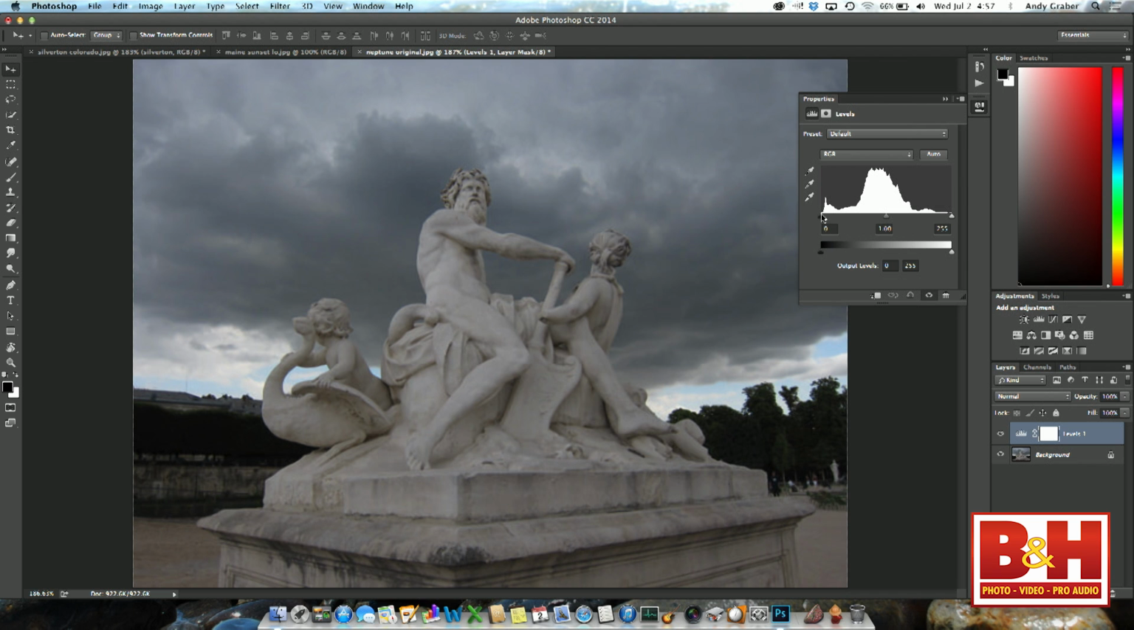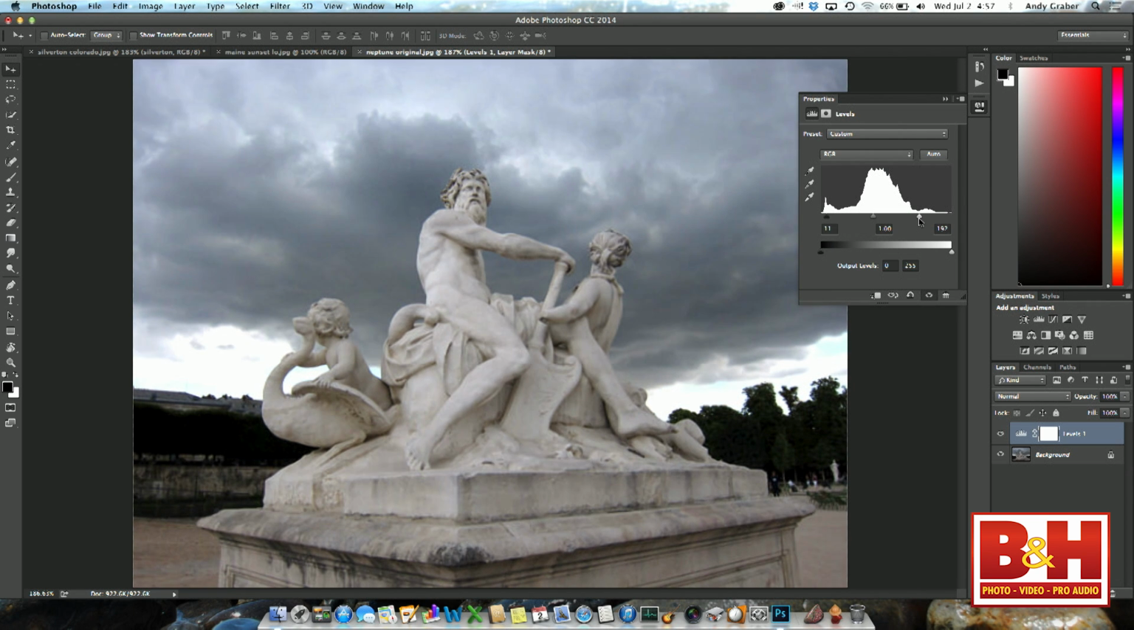That's what these three sliders are for. This is me increasing the dark values in the photograph. When I take the dark slider and drag it to the right, you can see it's making the darks darker. When I take the highlights slider and drag it to the left, it's making the lights lighter. And then the midtone slider is going to make the midtones a little bit darker or a little bit lighter.